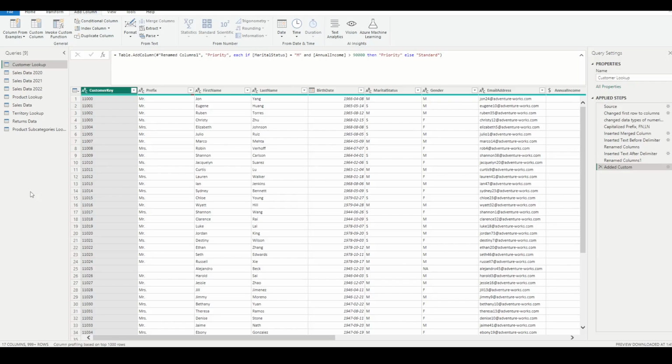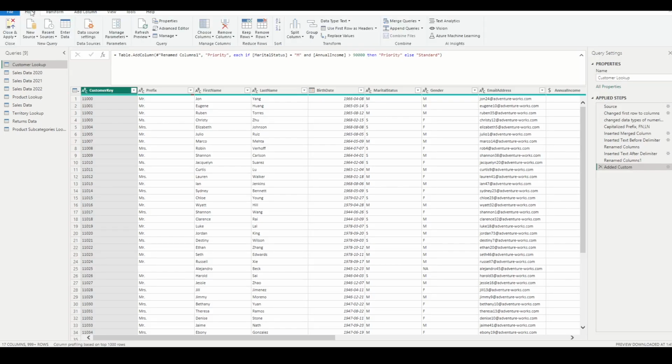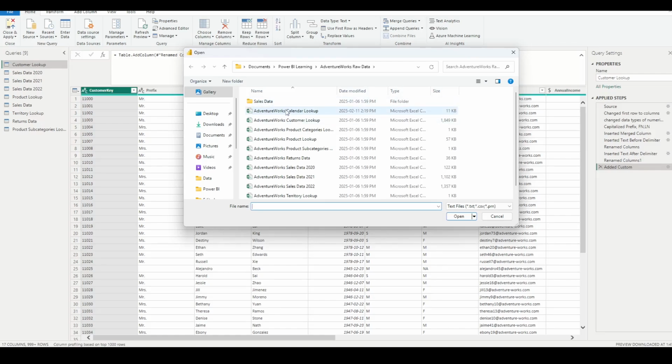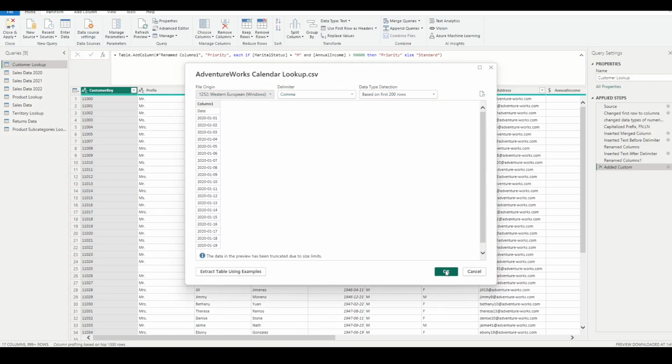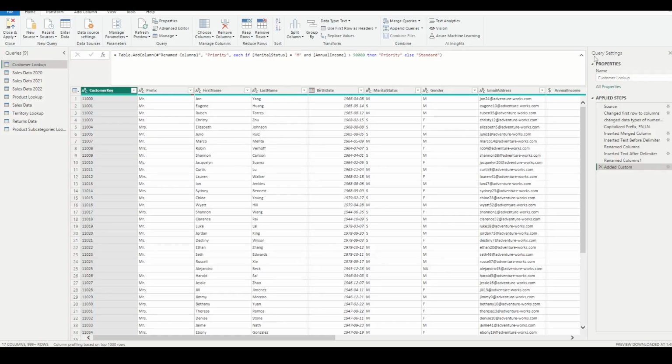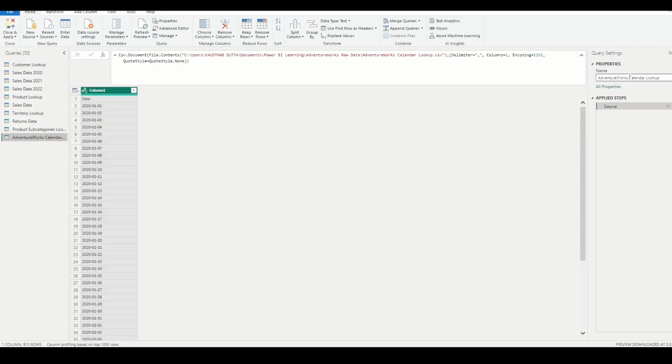So in order to demonstrate how to deal with dates, we will use a new CSV file. If you look at here, we have the calendar lookup table. So we will import the calendar lookup table and we'll click on OK. First things first, we'll have to rename. I'll rename it as calendar lookup and promote the header.